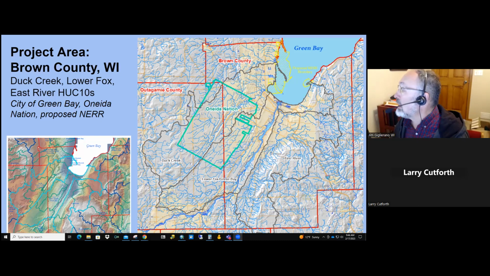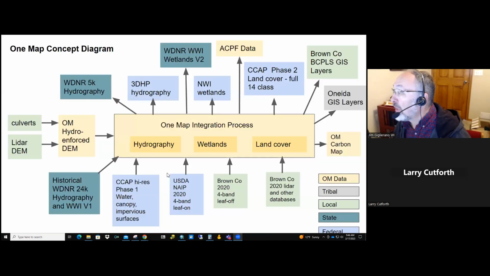You'll also notice that there's the proposed NERR boundary stealthily put on the map there. This obviously hasn't been finalized or okayed, but these are some of the areas that they're looking at, and so we'll be cognizant of how this might help the management of those areas. And of course, it gets into Outagamie County, so we'll be looking to work with Jeremy and Sarah on their interests as well.